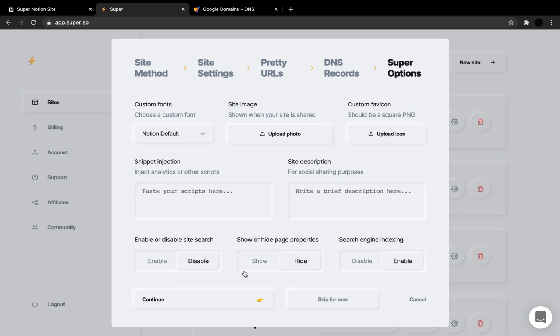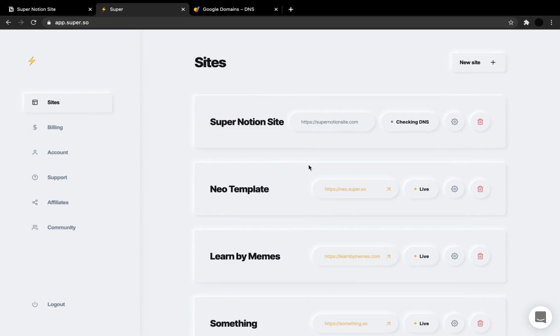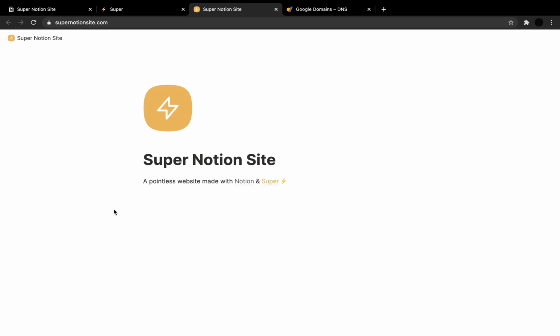So now we're gonna go back to Super. This is all optional for now, so we're gonna click done. And we're just gonna wait for this guy to go ahead and finish up. And as you guys can see, everything is all live now. So if I click this, it will load the contents of my Notion site.